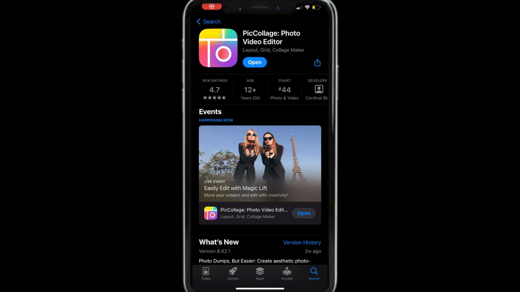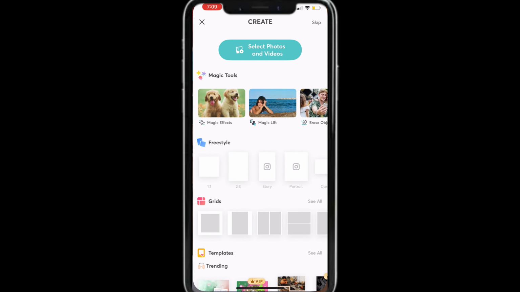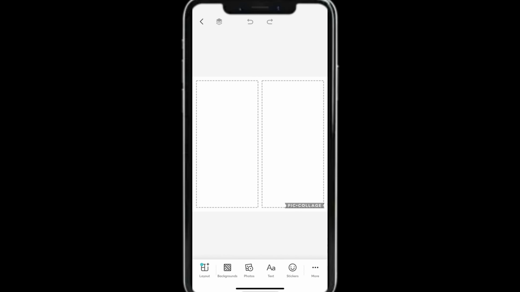To start, navigate to your App Store or Play Store and download the Pic Collage app. Once the app is downloaded, go ahead and open it up. Under the Grid section, select the Dual Vertical Grid Layout. Tap in the empty space and select Photos and Videos.